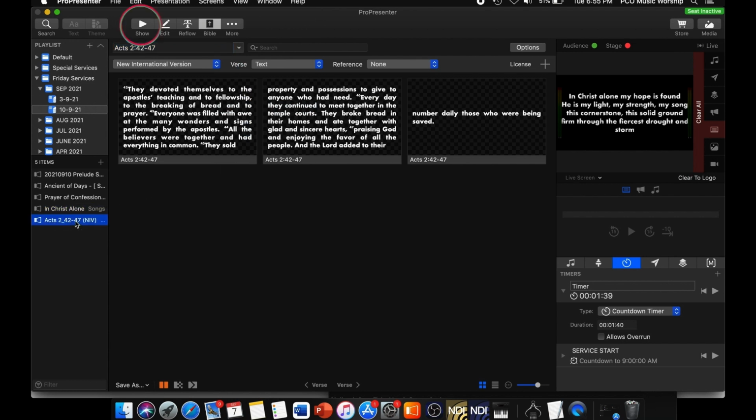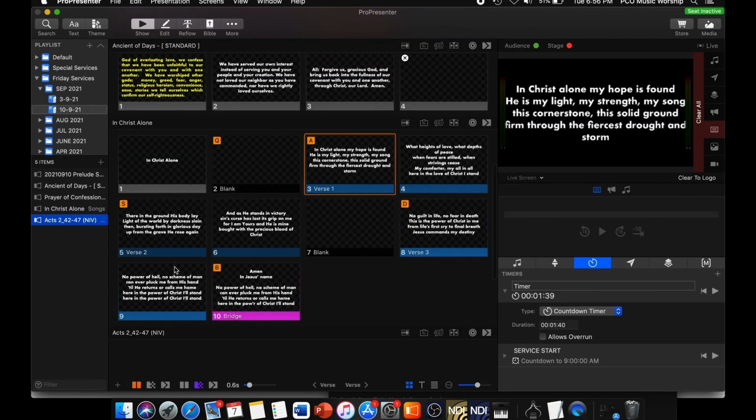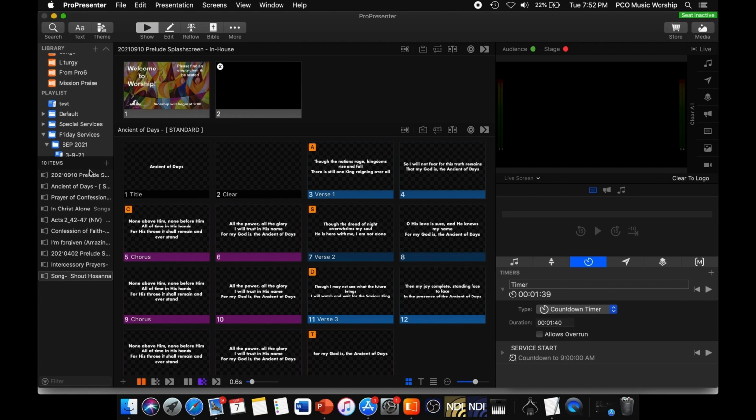You will not see it unless you press show. So you click on show and then you'll be able to see that it has actually been added. Otherwise it stays in the Bible mode, which is great if that's what you're trying to do, but if you want to make sure it's there, that's what you need to do.